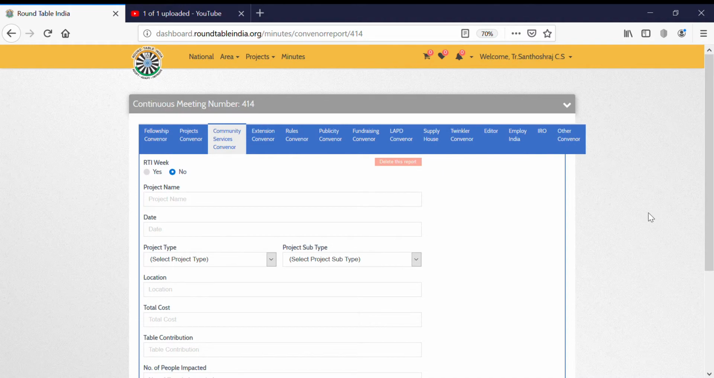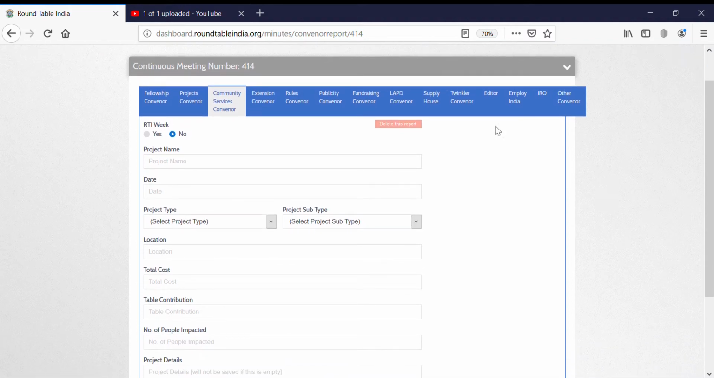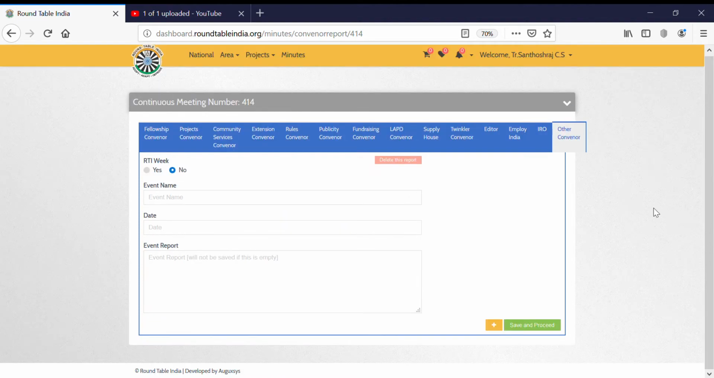If you have other conveners which are not covered over here, something like a sports convener or a CSR convener, you click the other conveners tab and you enter those details over here. Same setup, add one more report, add discussion, add image.